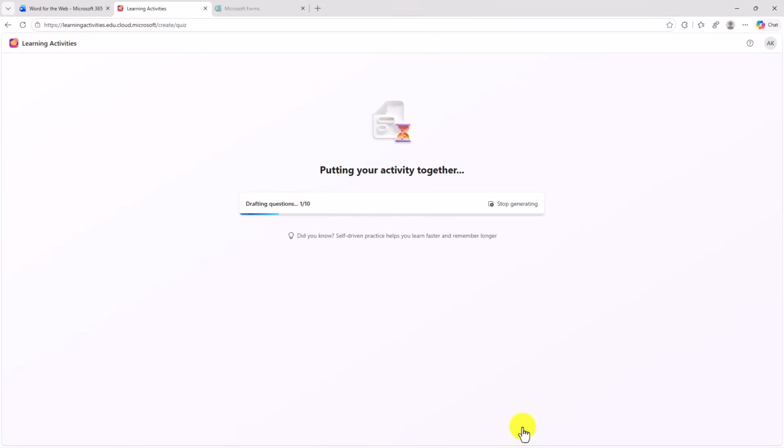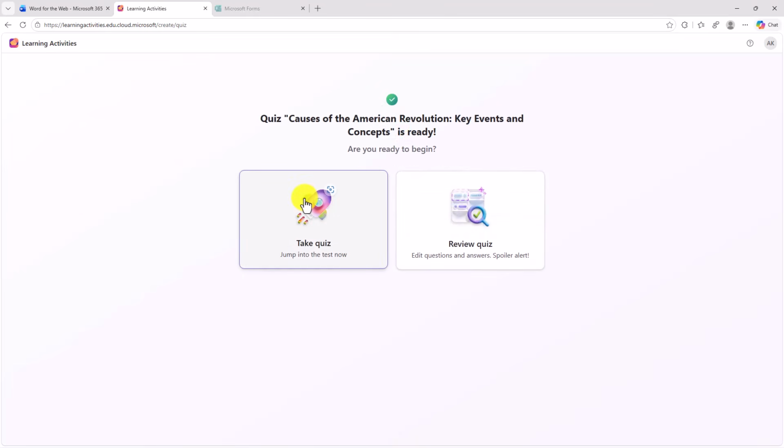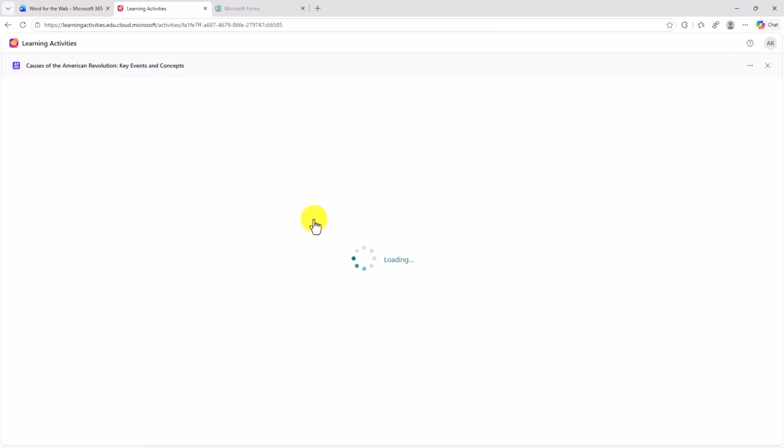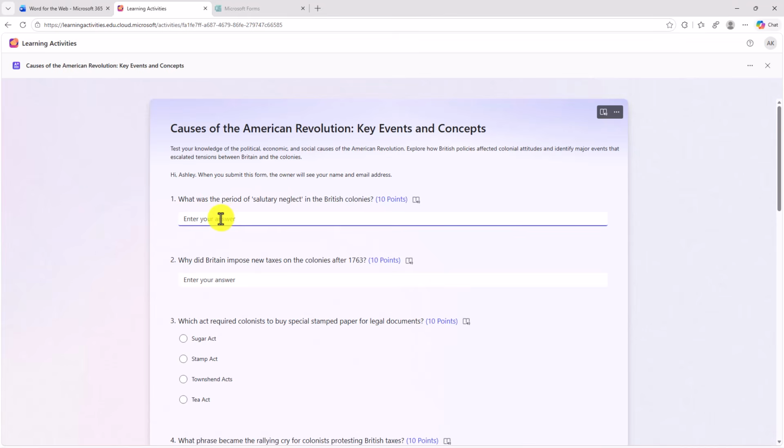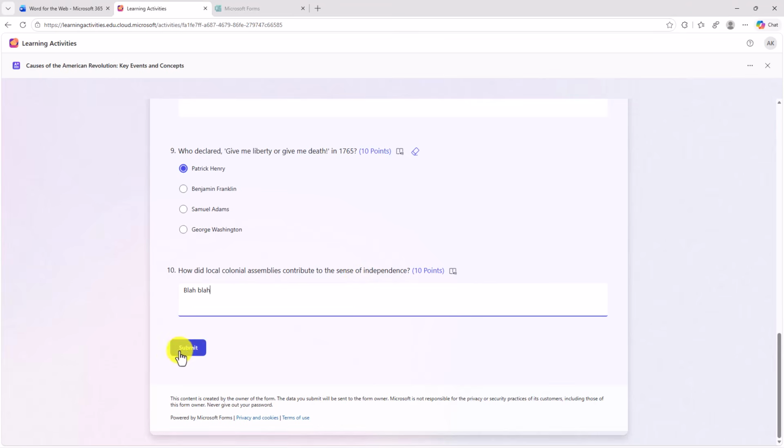So it's going to analyze the content and it's going to draft out the questions. And now it's finished. I can choose to take the quiz, or I can review the quiz first. So if I actually looked at this, it'll let me see the questions and answers, and it's a spoiler alert, but I'm just going to say, take the quiz. And this is just loading up Microsoft Forms, the quiz version of this. Okay, so I'm going to go through quickly and answer some of these, and I'm just going to go fast. I'm not going to try to get them right. Okay, I'm all done. I'll hit submit.